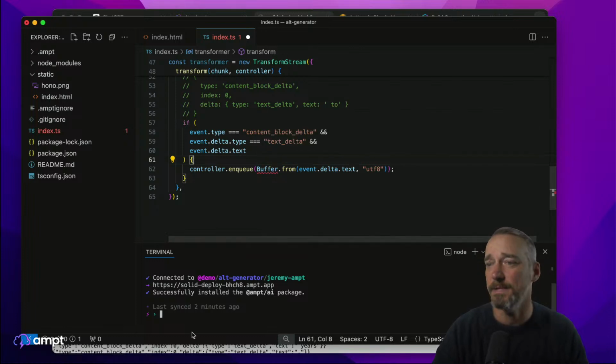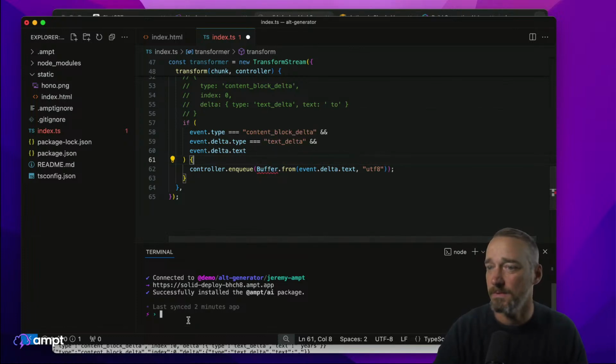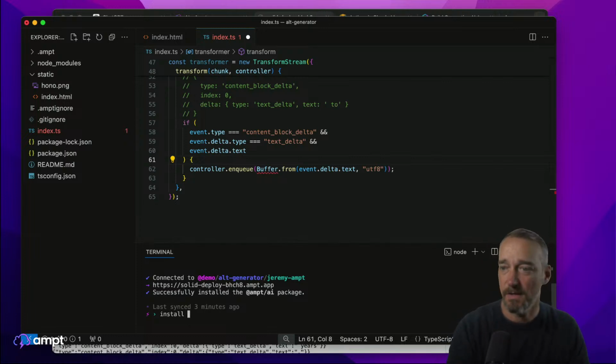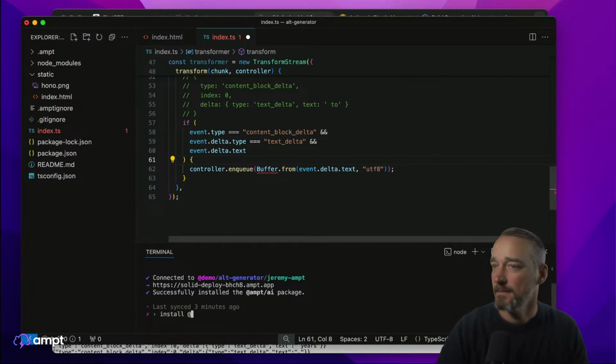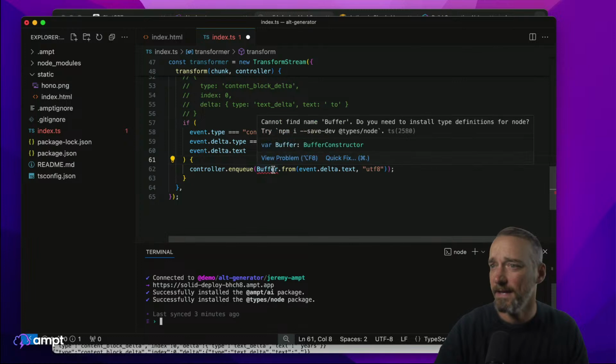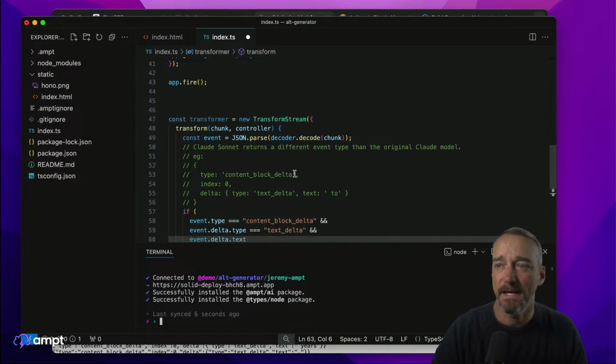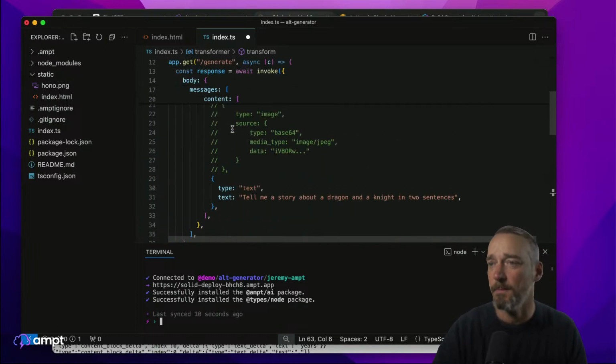Buffer is not there because we don't have our node types, so we will just install @types/node with -D. So we now have that, and that should disappear. There we go. All right, so now we have this transform stream on a variable we call transformer.